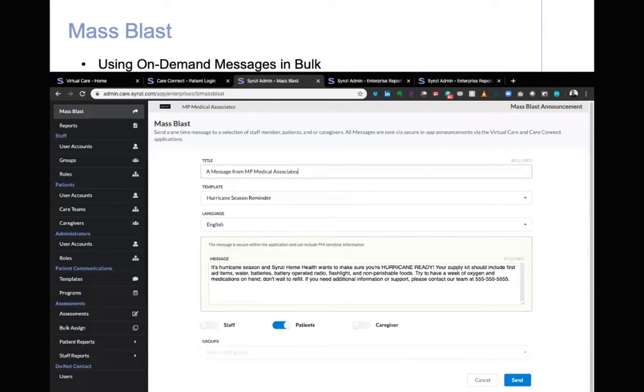Okay, and here's one of our newer features, the Mass Blast option. So we'll go through this as well. Here's just a sample hurricane season reminder. Like I mentioned, you have the ability to bulk send this out to maybe your whole patient population, or I'll walk you through how choosing different staff or caregivers. And this can be just a quick method to send out a message across your whole organization if you needed to. Think of inclement weather, think of COVID-19, think of anything that you just want to send out via blast, email, or text message.